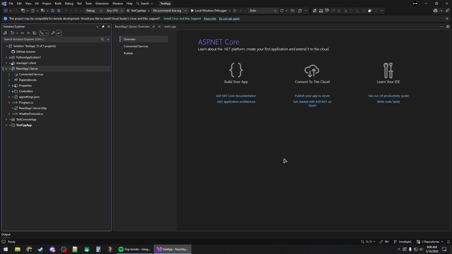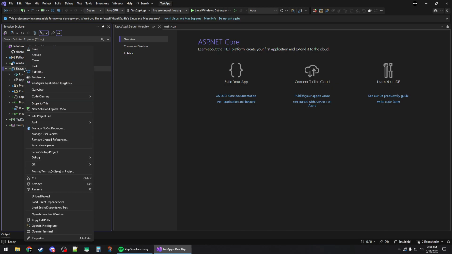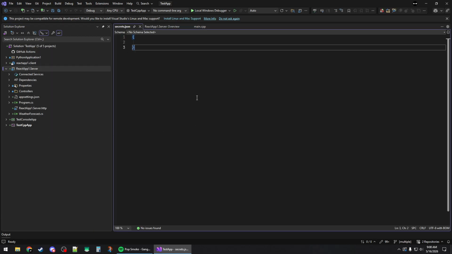So how do you use user secrets in Visual Studio? In Microsoft Visual Studio for ASP.NET and .NET projects, all you need to do is right-click on your project, and then in the context menu, look for Manage User Secrets and click on it. And this should open up the secrets.json file.